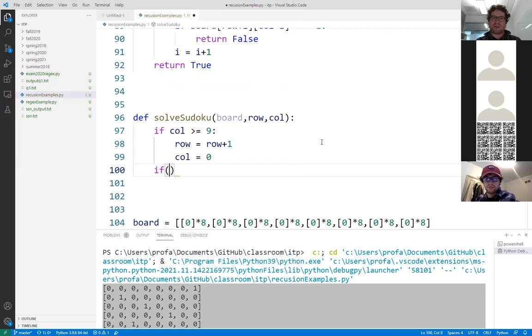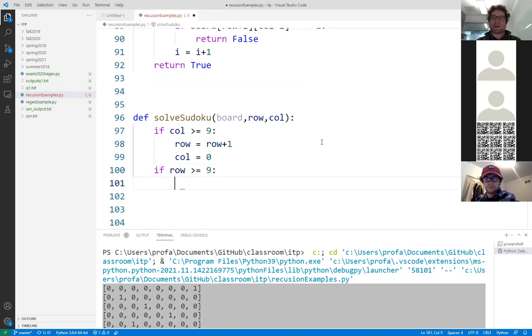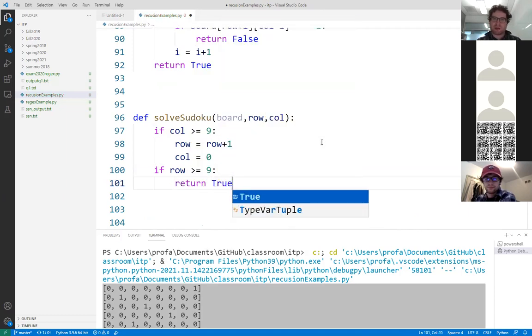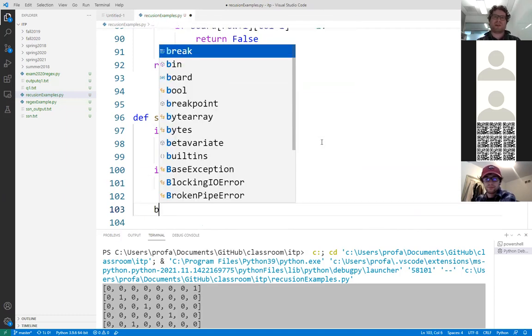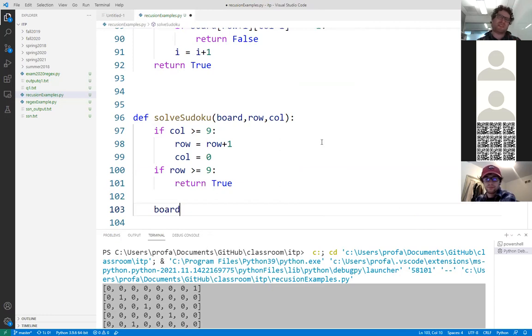And then if I do that and my row is now out of bounds, if row is greater than or equal to 9, well, I'm out of rows to try, because I'm going across the rows: the top row, then the next row, the next row. If I'm out of rows, then I'm done with the puzzle. Return true.